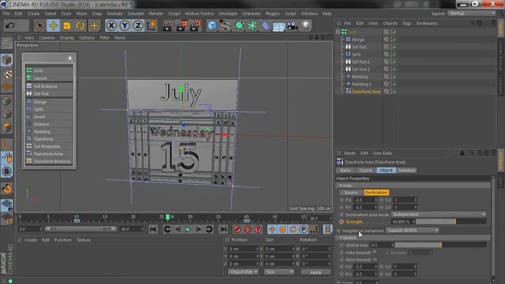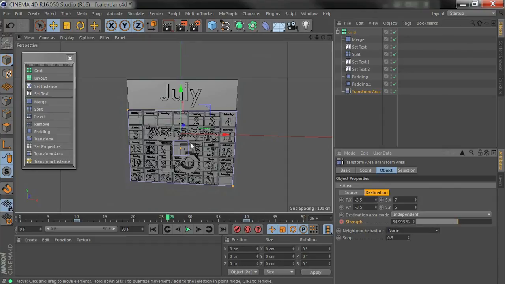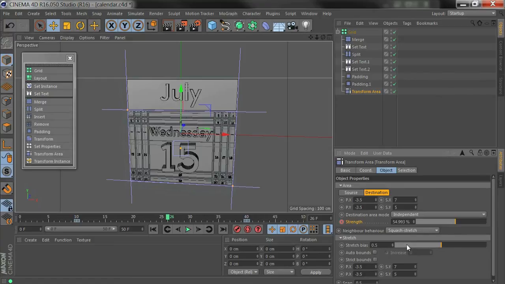You'll notice there are a few other options in neighbor behavior if you don't want to squash your tiles. You can use push-pull, which as far as possible will keep the sizes of the surrounding tiles the same, but will push them away. Or none, which will leave them as they were, but you'll get some overlaps in that mode, which is why we're using squash stretch.